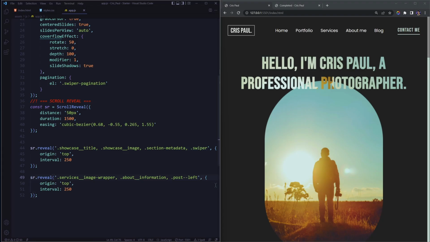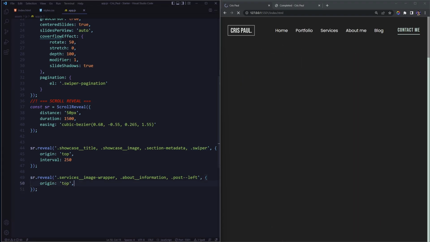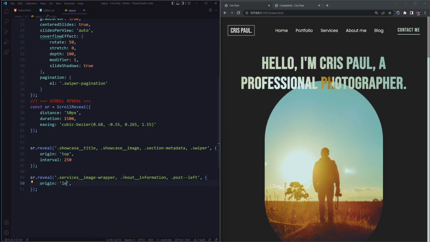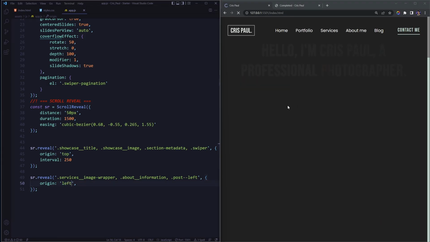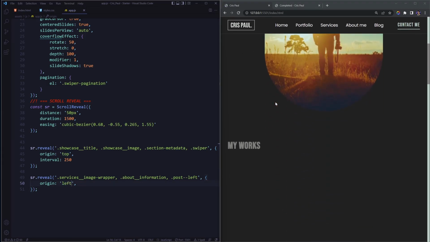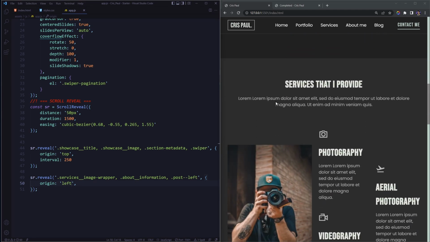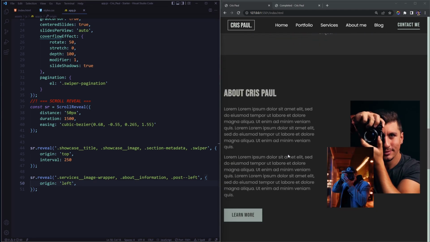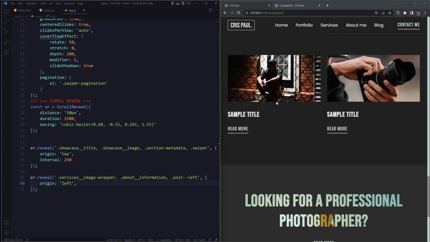So let me just get rid of the last one. And then for the options here, I'm going to only use the origin, and this one is going to be the left. So now if we go ahead and scroll down, notice how it animates from the left and everything else that has the same animation.